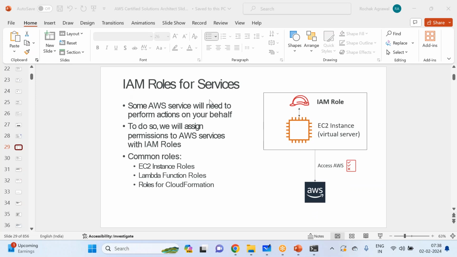Okay, now after users, groups and policies, there is one thing called IAM roles for the services. Now it is somewhat confusing when you compare it to other clouds. Generally, roles are used for giving permission in other clouds, but in AWS, roles have a different meaning. Now, what is the meaning of the role?